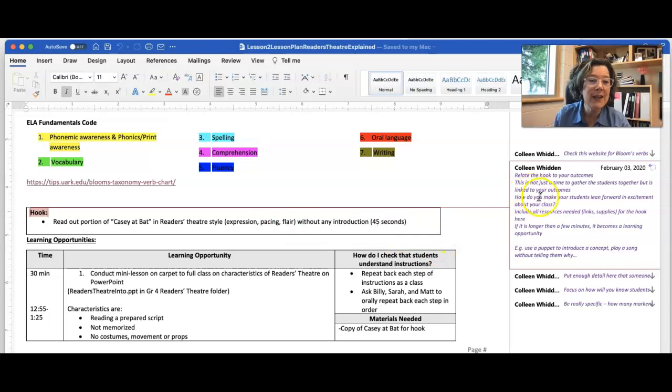Okay, how do you make your students lean forward? Okay, if it's longer than a few minutes, it becomes a learning opportunity, right? So it's not just okay, today class, we're going to do Reader's Theater. How exciting is that? It's not, right? So you want something to draw them in. You want to draw them in to the lesson. Okay, so you could use a puppet to introduce a concept, you could play a song without telling them why.